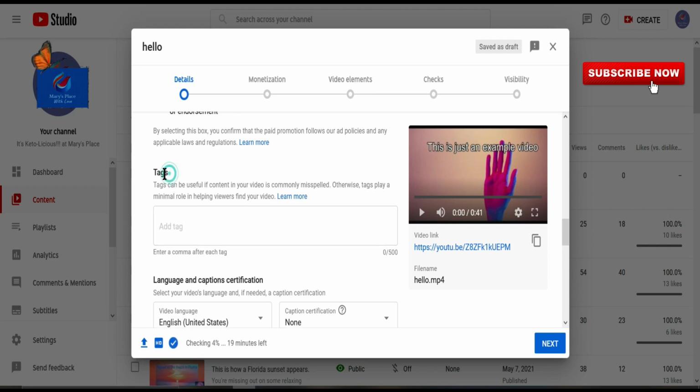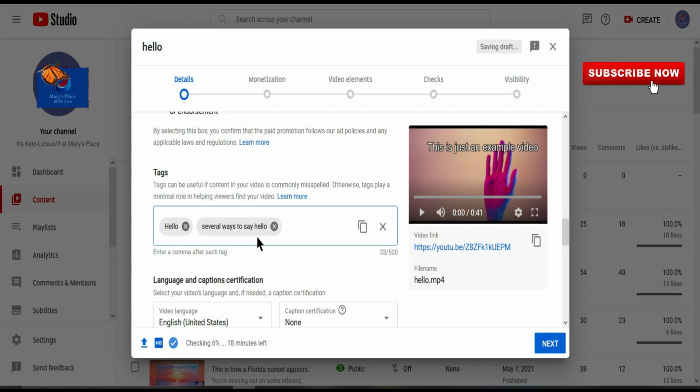You'll see the tag area here. Okay, click in this box, and what you're going to do is write down what your video is about. My video is called Hello, so I'm going to put in hello, and you have to click a comma. Also you can put in several ways to say hello, and again, you have to click that comma. It's very important, or the tag will not show right.